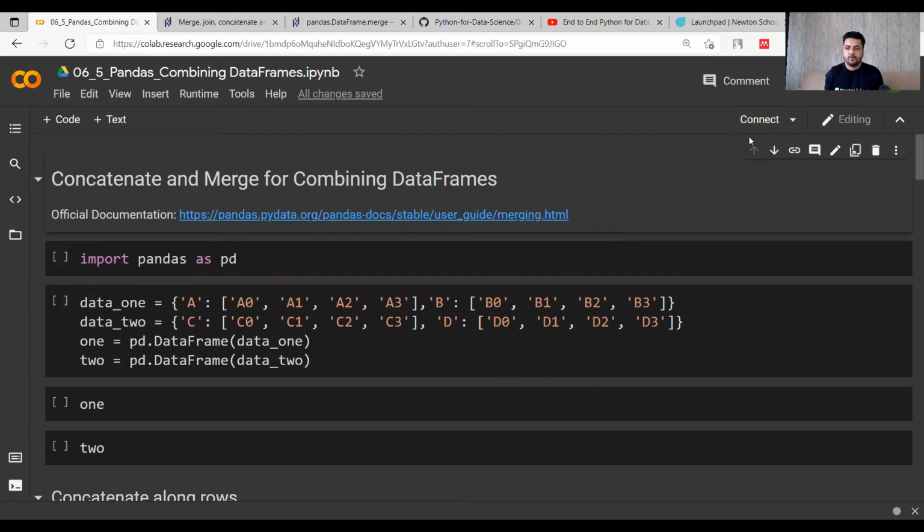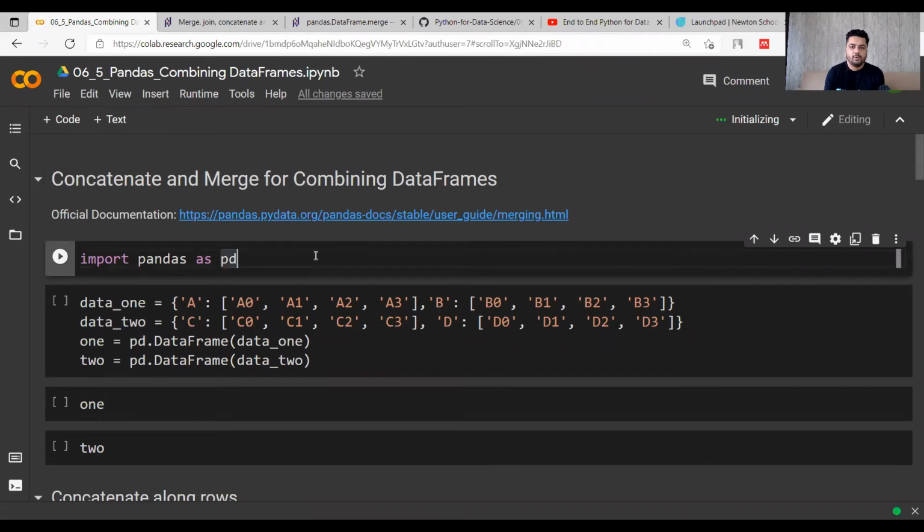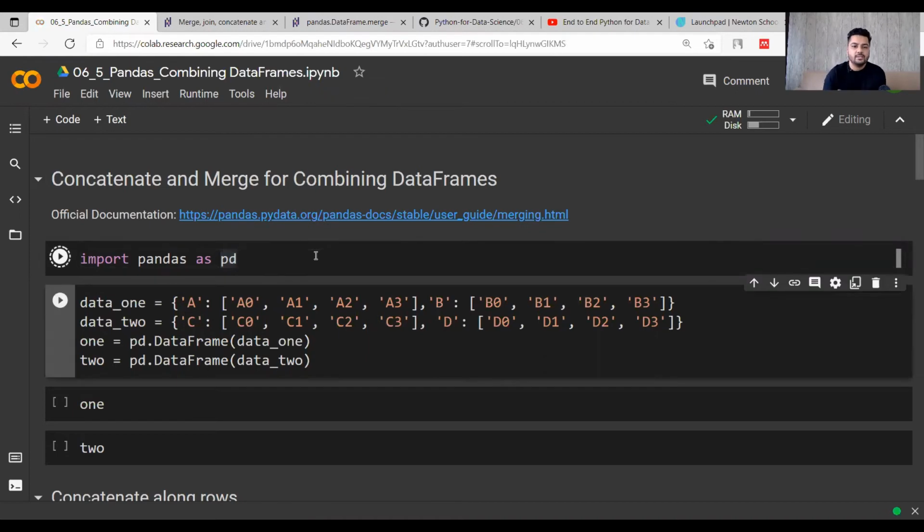Now, before that, I want to connect my platform. So let's click on connect and let me be assigned the RAM and the GPU and everything. Once the system is assigned to us by Google Colab, we will be doing the import of Pandas as pd. So now we are connected. We have RAM and the disk space. So, import pandas as pd.